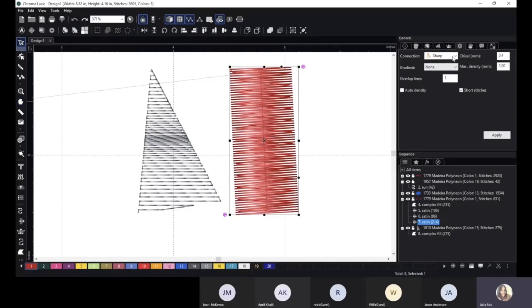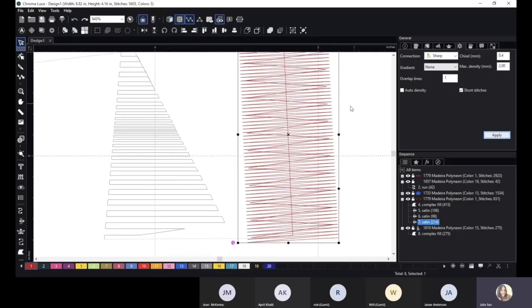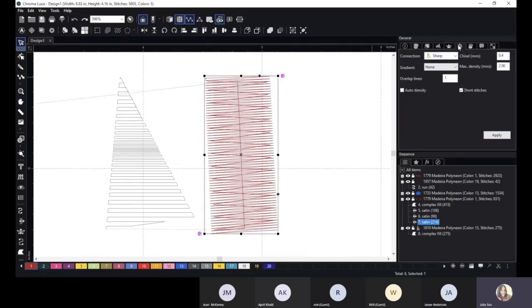On a satin, we do have a couple extra options. So chiseled and square aren't quite going to be for a satin. We're really going to do either a sharp or a zigzag. If you look at the image next to each one, a sharp is going to be more at a slant, and a zigzag will be more like a straight. So let me see if we can see the difference.